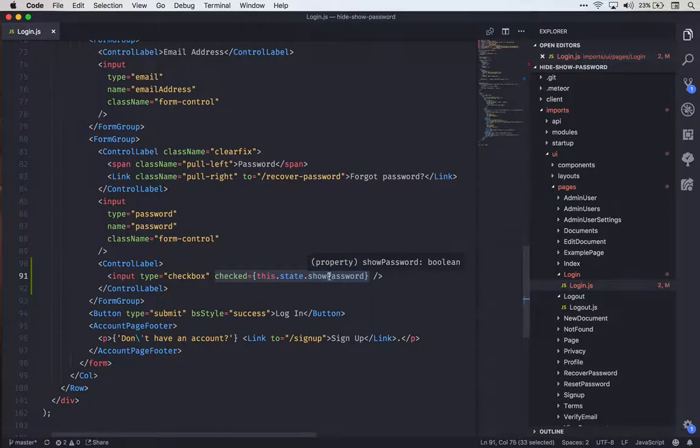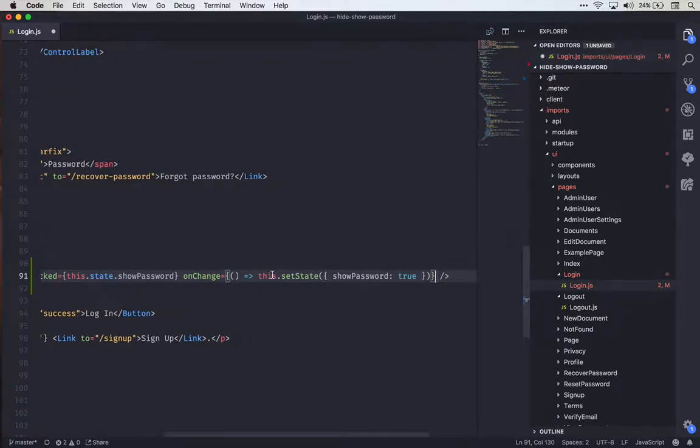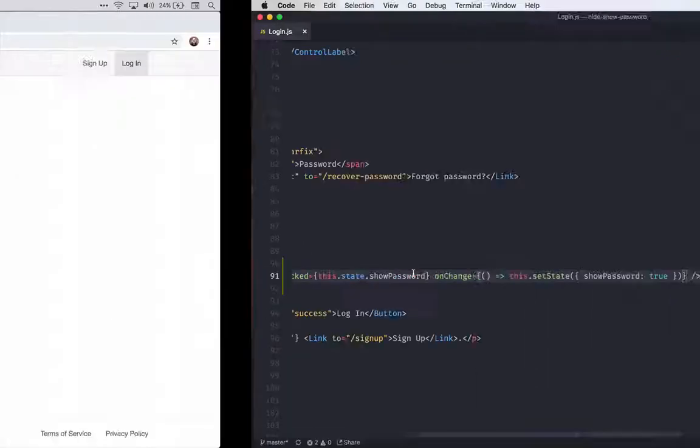So this is known as a controlled component in React. So when you explicitly set a value or an attribute on an input and you pass it a state value, that means that you're trying to control that component. So you need to tell that element everything that it needs to know about the world. So in this case, we have to tell the checkbox whether or not it's checked. And so I'm going to bring back in that onChange handler that we were typing, and inside of there I've got this.setState showPassword true. So let's see what that accomplishes.